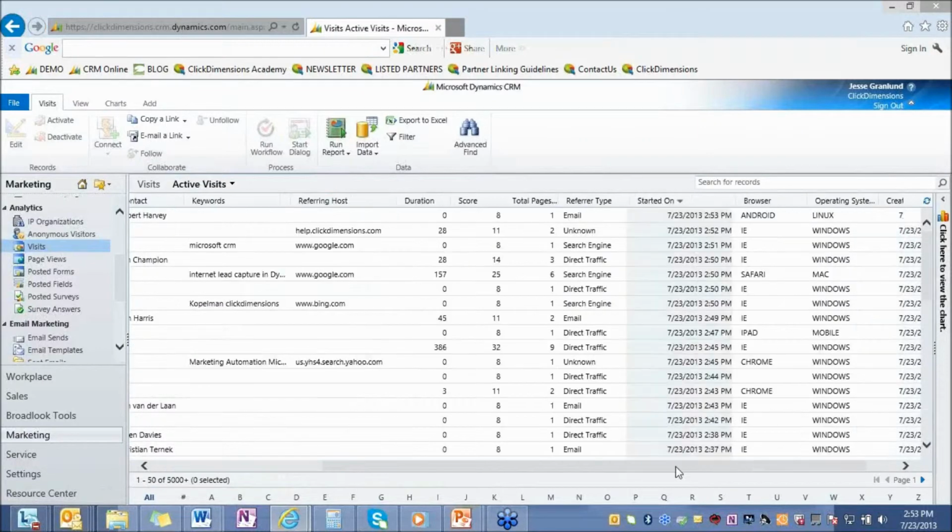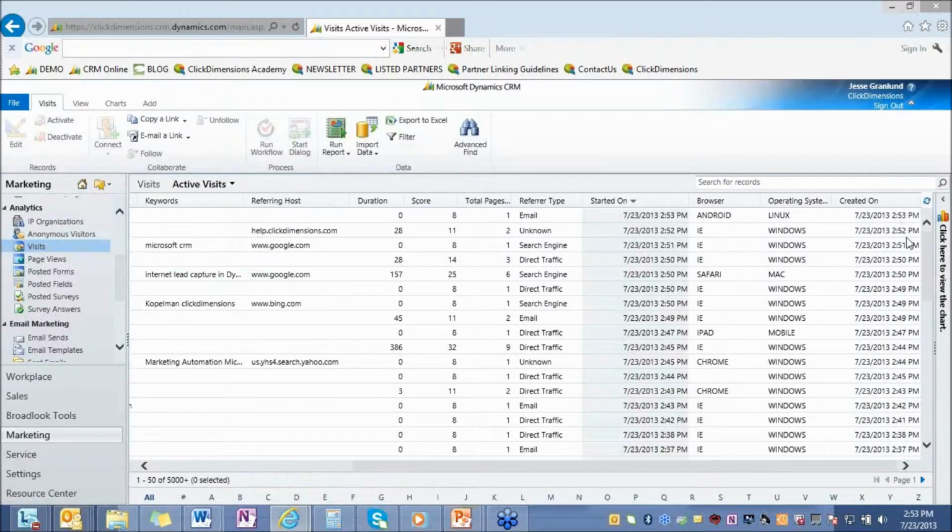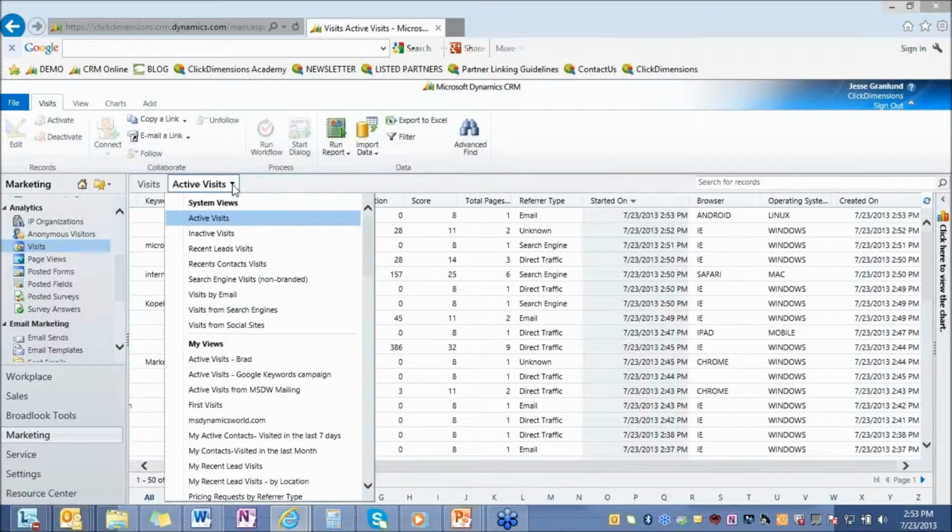as well. If I scroll over, I can see how long this person was on our site, how long their visit was. This is in seconds, the lead score they accumulated on each visit, how many pages they looked at on each visit, and these are all times, so I can see even people that are visiting my site right now. So I can also do different views.